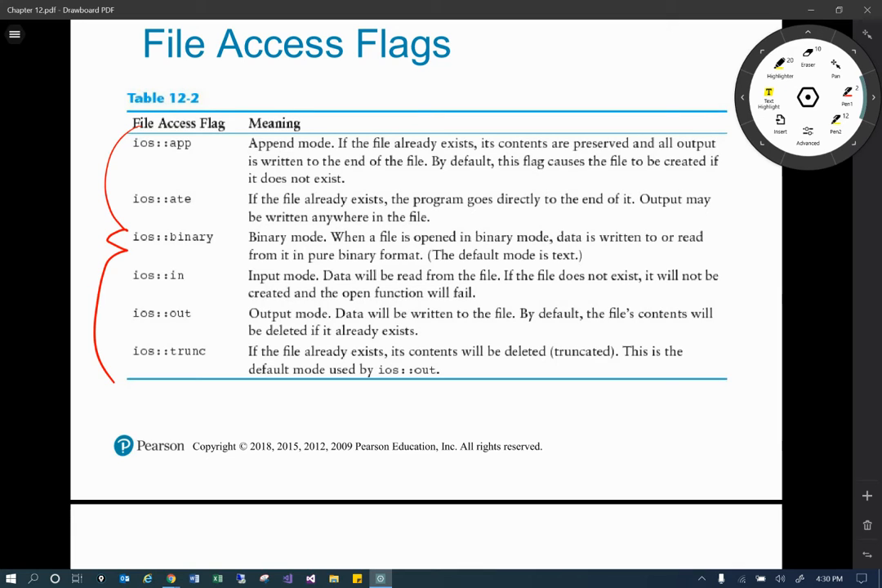But one of the ones I will tell you is pretty interesting. If the file already exists, the program goes directly to the end of the file. Output may be written anywhere in the file, but when you first start out, it's going to go to the end of the file and append from the very beginning. But you can go anywhere you want in the file.